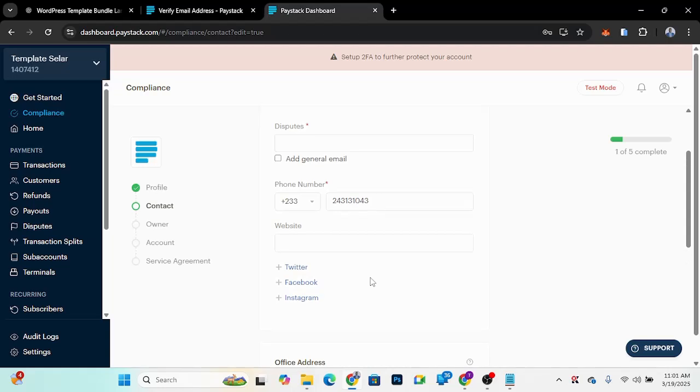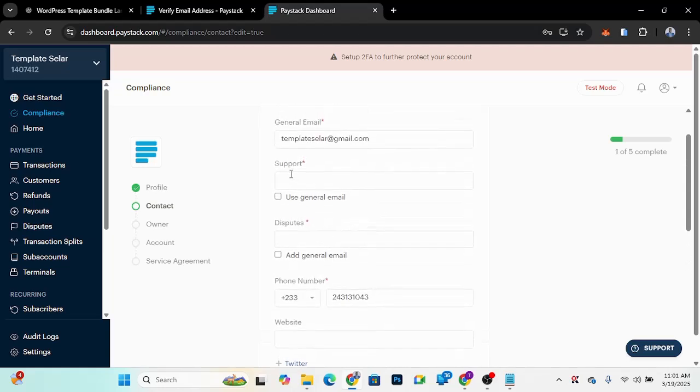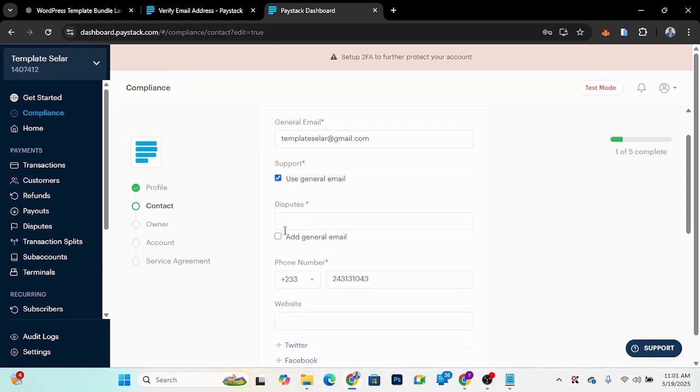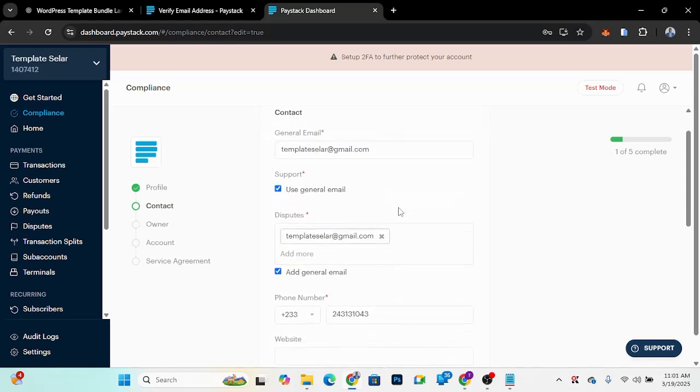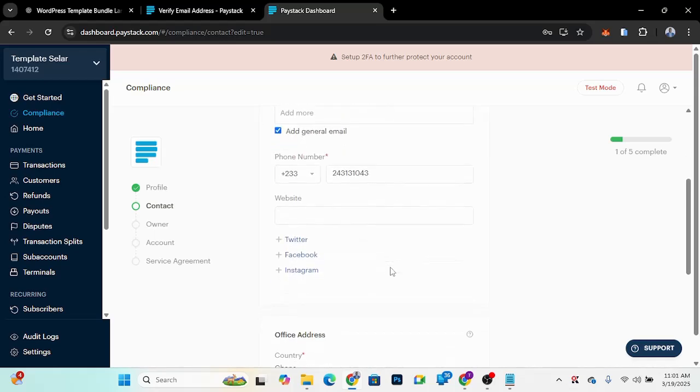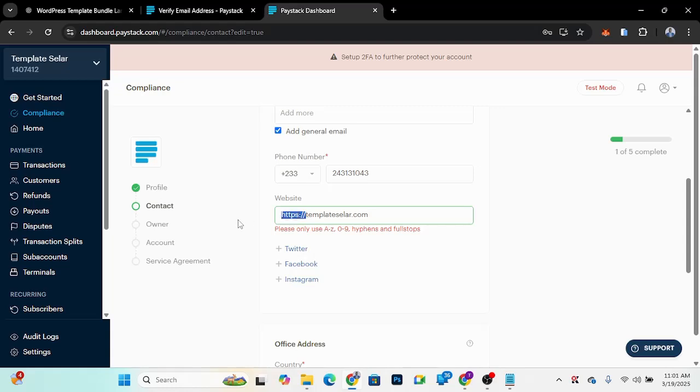We've added a particular contact to it, but they want us to add more details. So support, I'll say use general. Dispute, I also say add to general. So when there is a dispute, the email address is the same thing over here. And then the website, so enter your website over here. So I'm going to enter my website. They don't want any of this one, so I'm going to remove this one and let it be just like this. So that is my website.